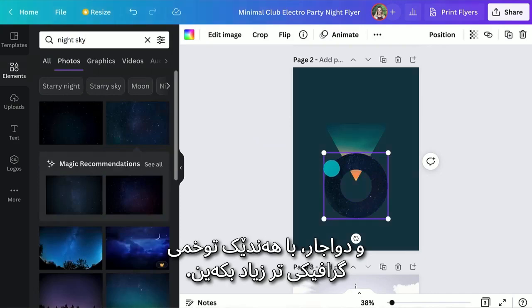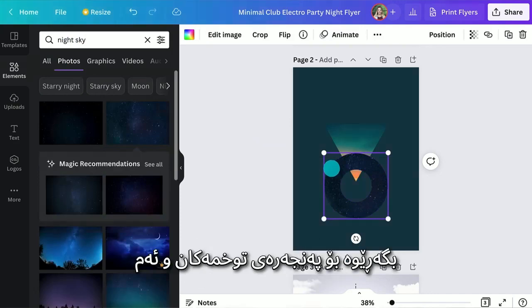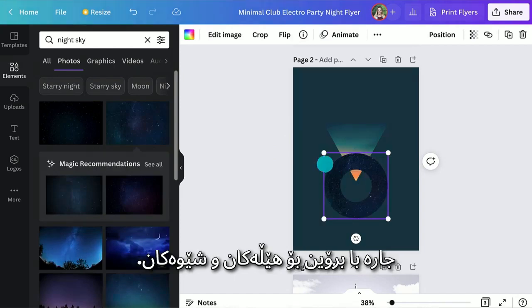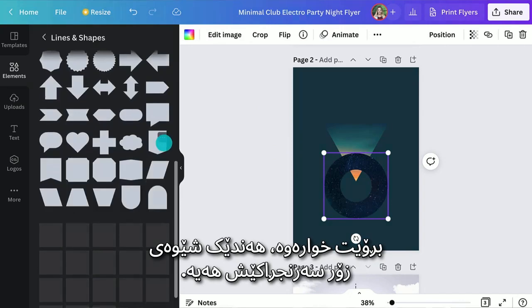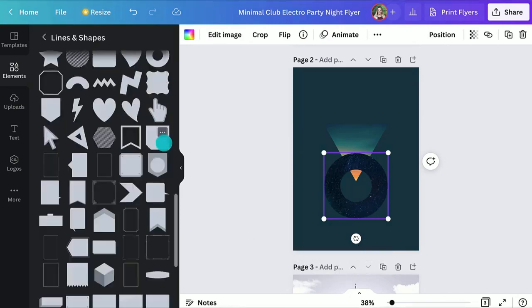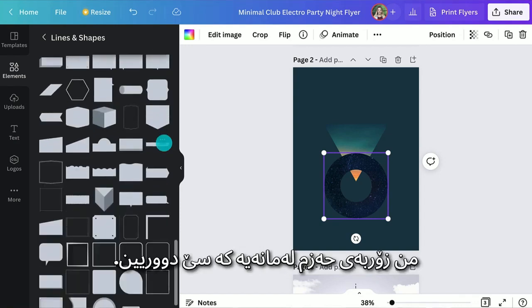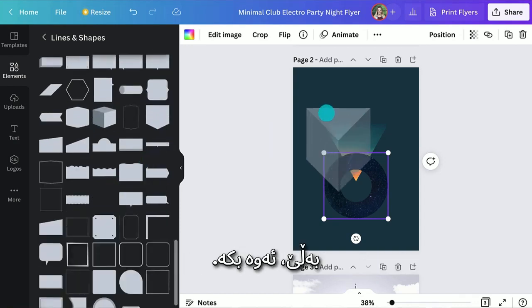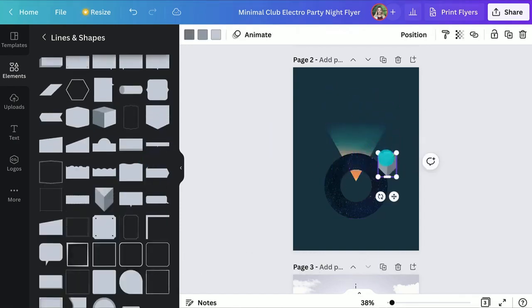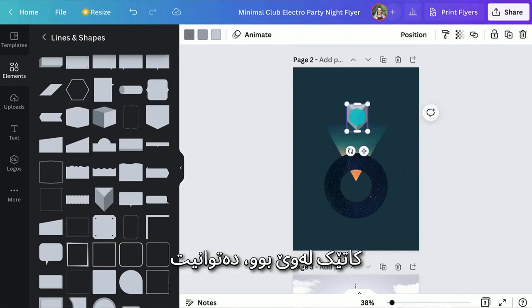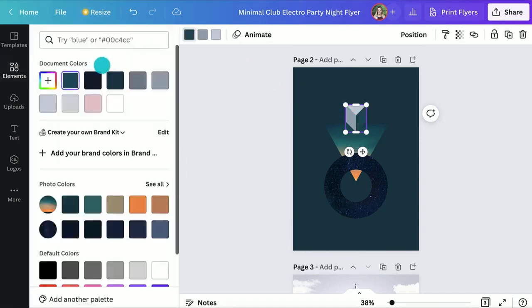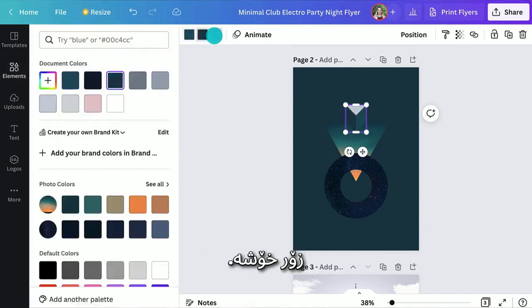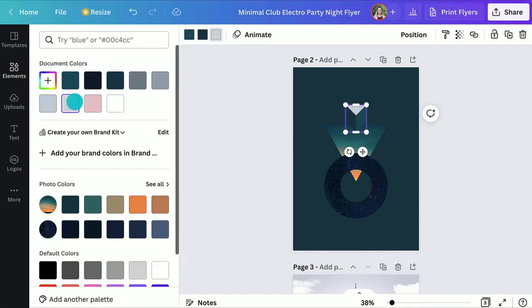And finally, let's add some other graphic elements. Jump back into the Elements tab, and this time let's go to Lines and Shapes. Select the See All, and if you scroll down, there's some really interesting shapes. I like these 3D ones the most. Go for it. Once it's on there, you can choose different colors for each face. Cool, it's starting to look really good.